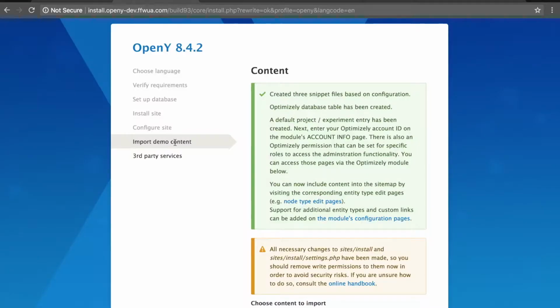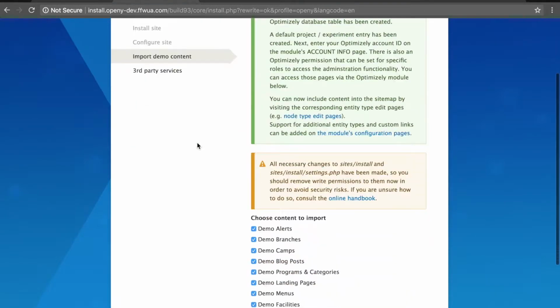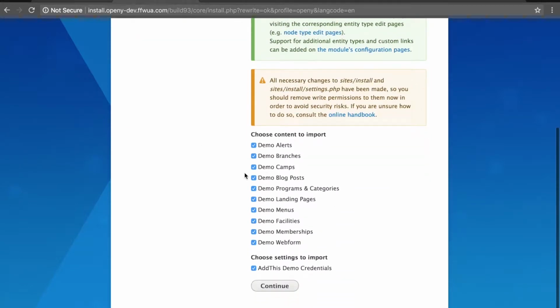Whenever you install the distribution, there is a step in the installation process called import demo content, where you can select which content you would like to install and which not. Based on these checkboxes and options, your website will or will not use demo content during installation.